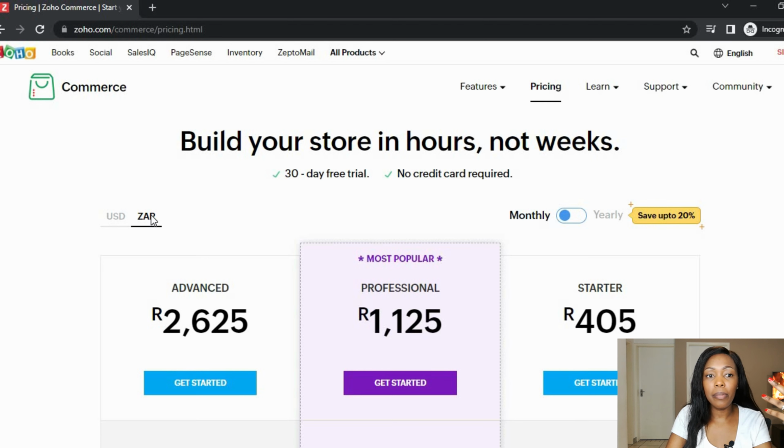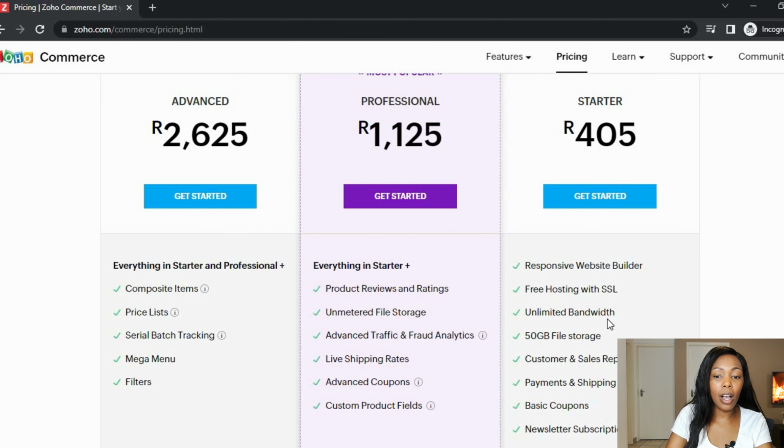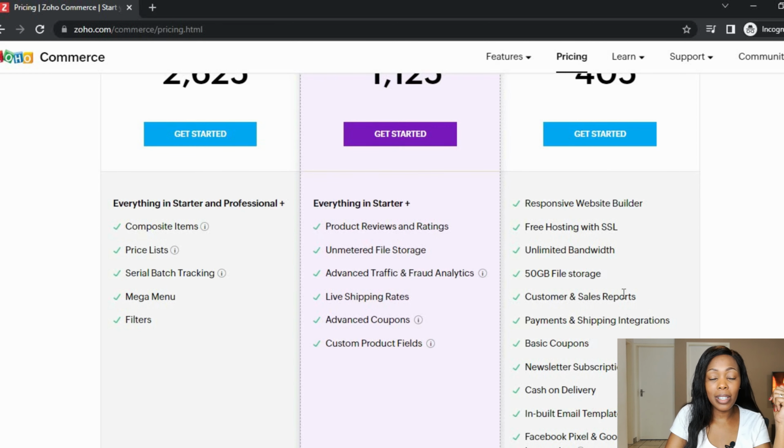The starter package is something that I would recommend for someone who's still starting out, and it gives you all the basic features that you need to quickly start and launch your online store. What I also like about Zoho Commerce is that it gives you a 30-day free trial, as compared to Shopify, which gives you a 14-day trial.